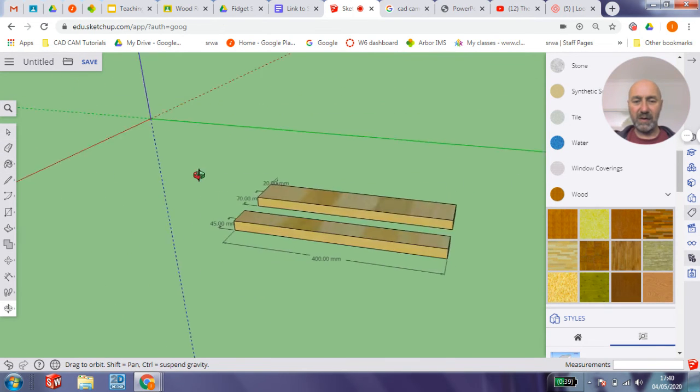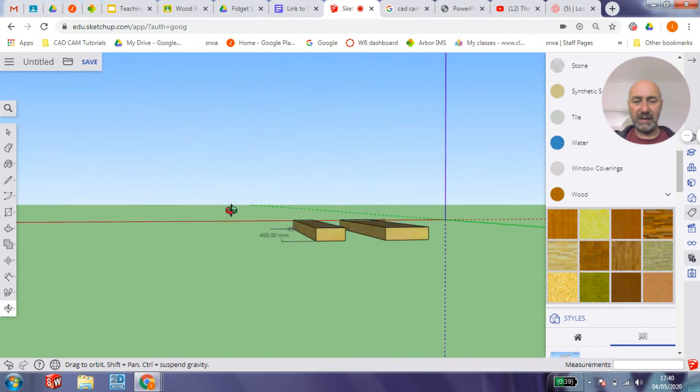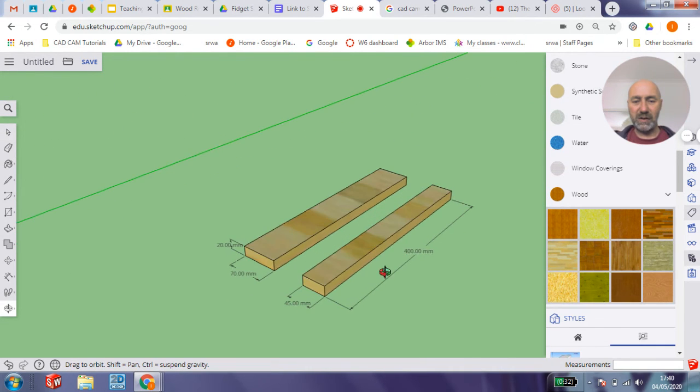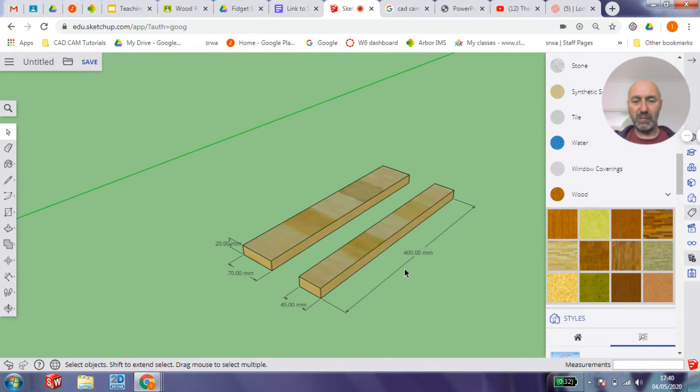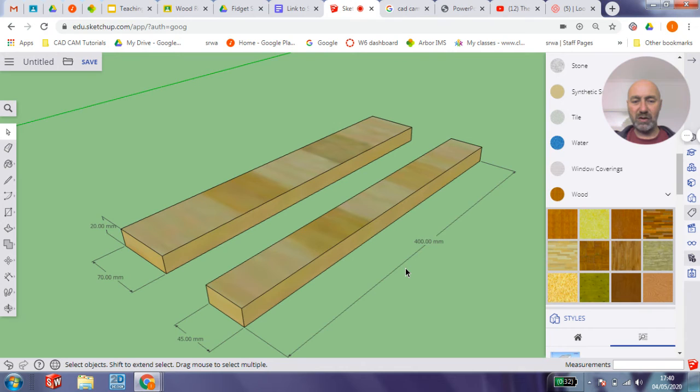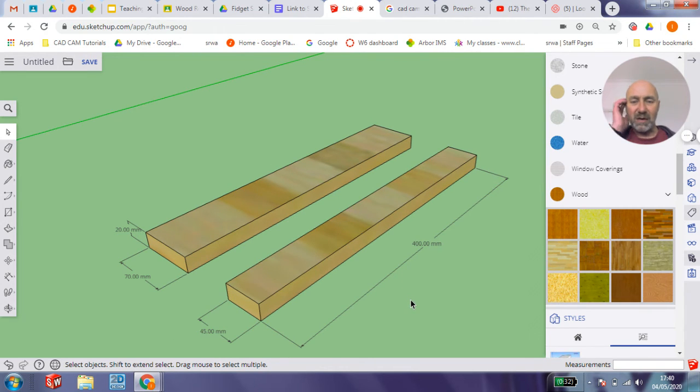Press the space bar, and that is the drawing of the two bits of wood you'll be using. So what I want you to do is make sure you've got that zoomed in nicely, and then share that with me. You press hand in, make sure you save it. Oh, we forgot to save it, look.